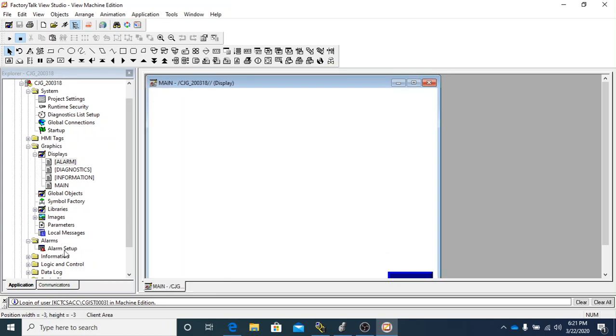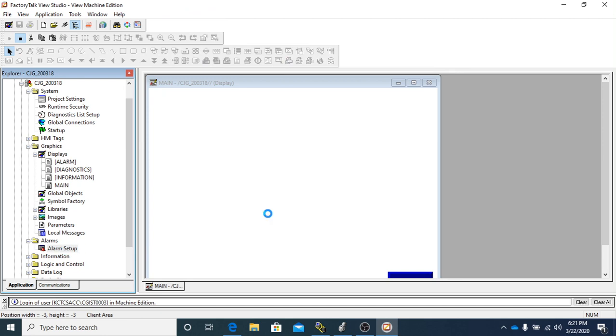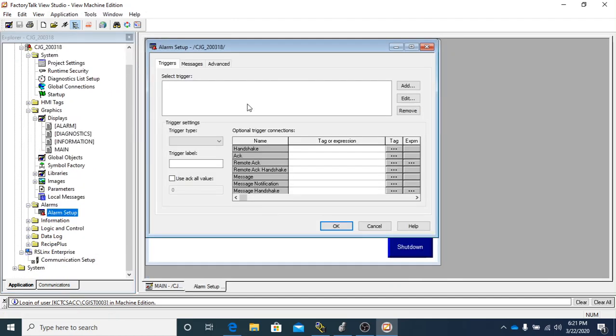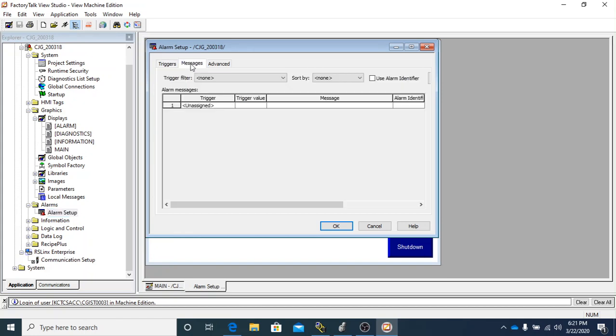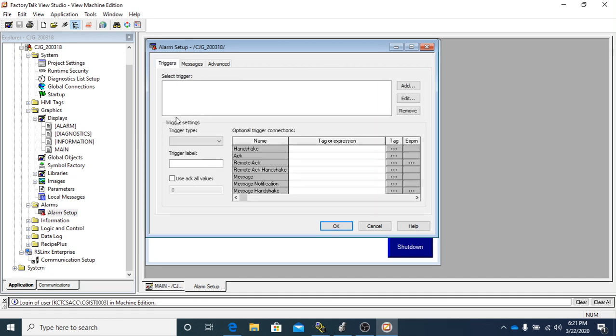Once you set your alarm setup here, we'll open that up just so you can look at it. This is what it looks like. Here's where you'll set what triggers what, the condition or the IO that triggers it. This right here is the message that it's going to say. So you're going to put all your triggers here.